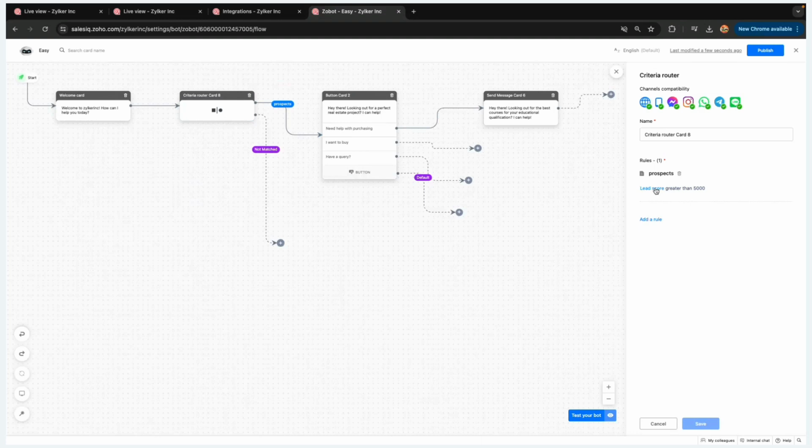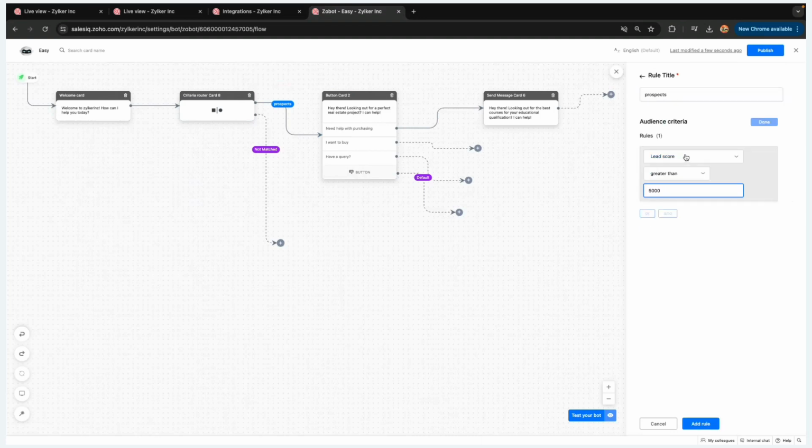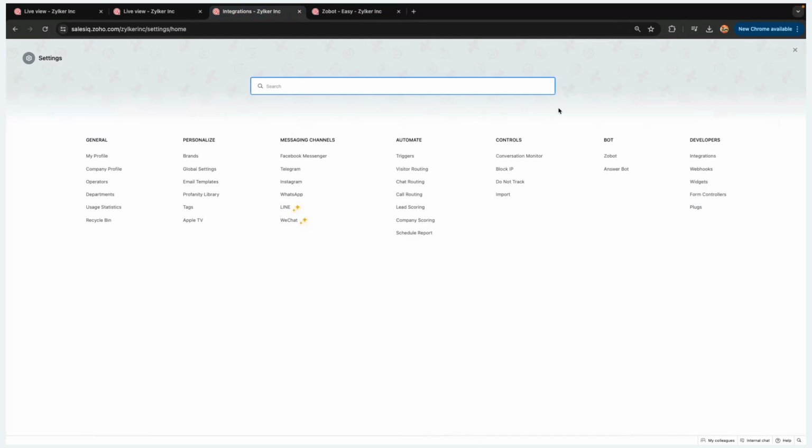For those who are new here, let me tell you what lead score is. Lead score is a score given to your visitors by you based on some metrics or conditions. Let me show you where to configure the lead score. So in settings under automate, you can find lead scoring. So click on it.